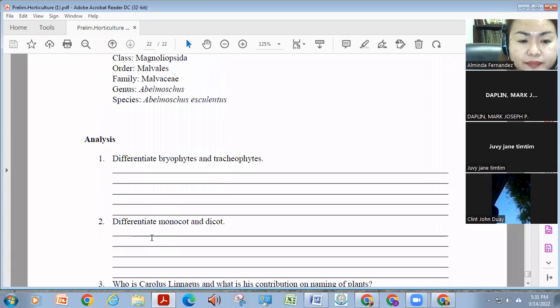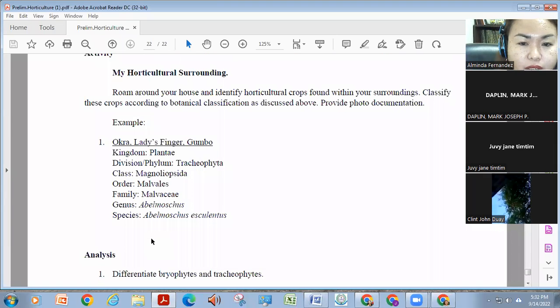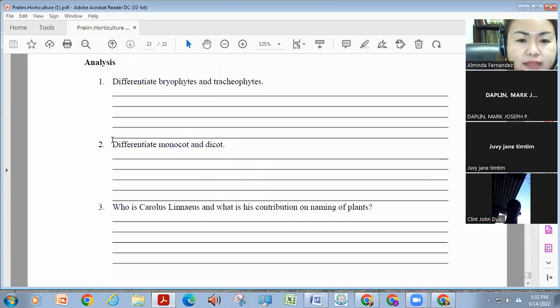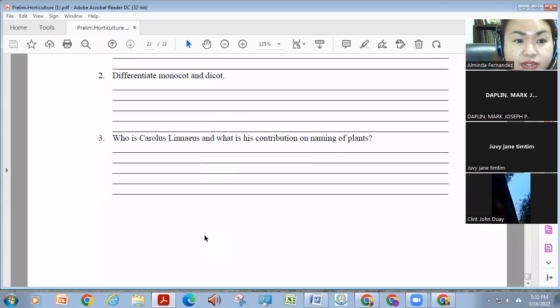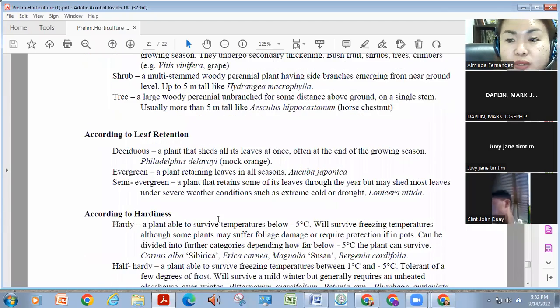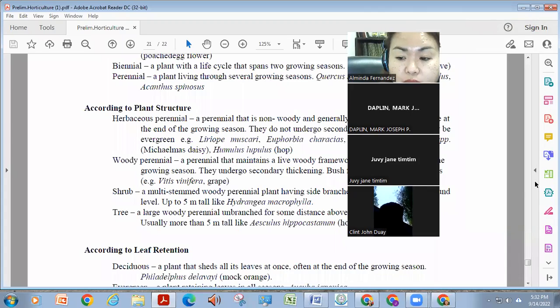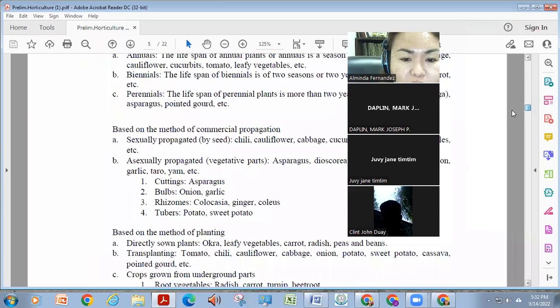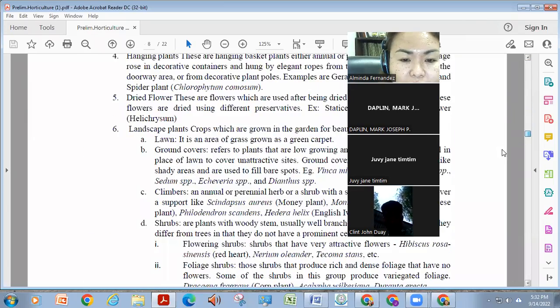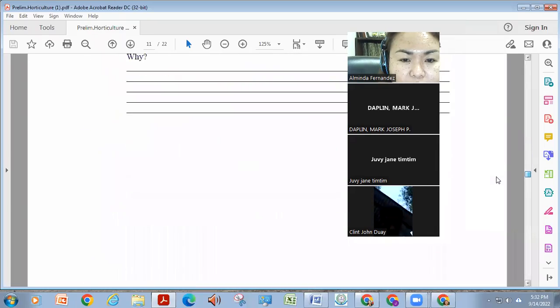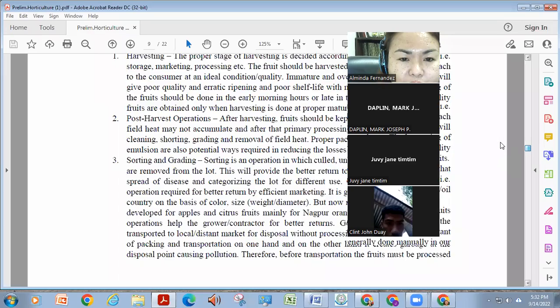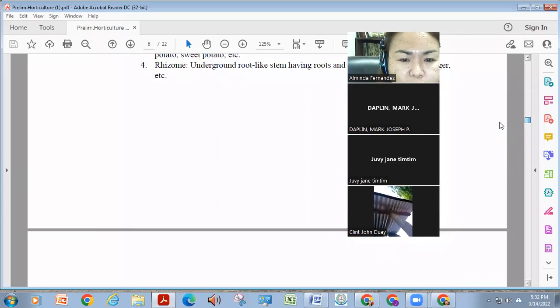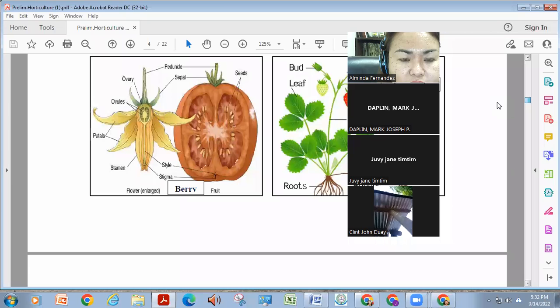Ayun. Madali lang naman. And how many ba? At least 10, no? Always at least 10. And for analysis, differentiate bryo and tracheo, monocot and dicot, and who is Carolus Linnaeus. So that would be all for your module 1 and 2, no? Although ang module 2 natin, may continuation part 2 pa yan, na supposedly module 1 lang ito lahat. But na clerical error lang. So just leave it like that, module 1 and module 2 na siya.